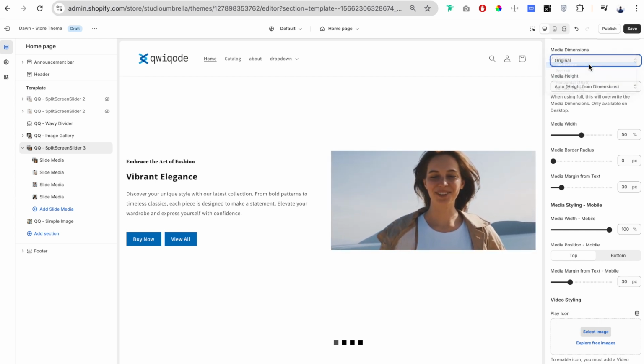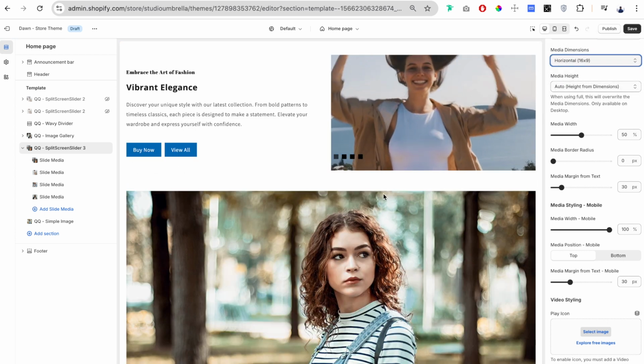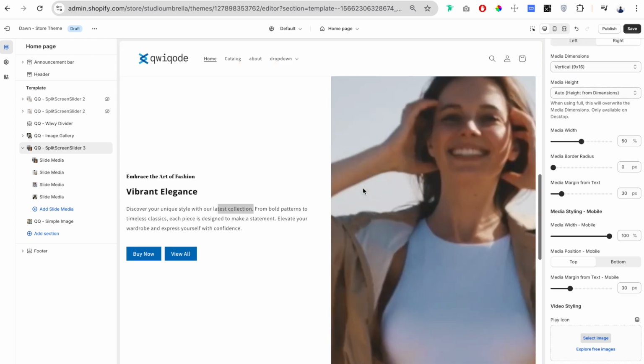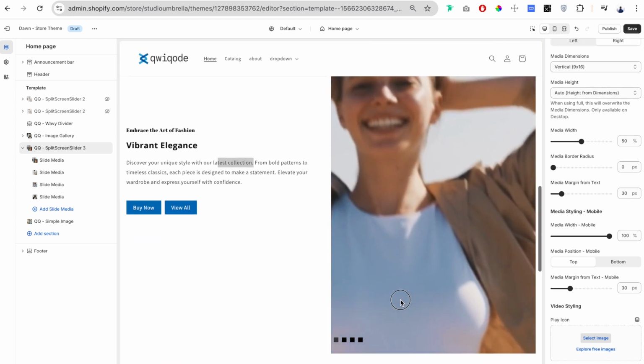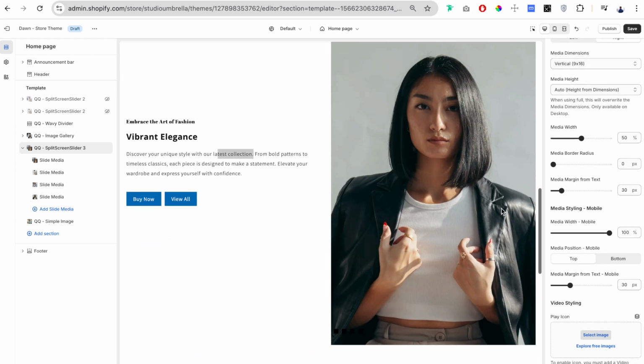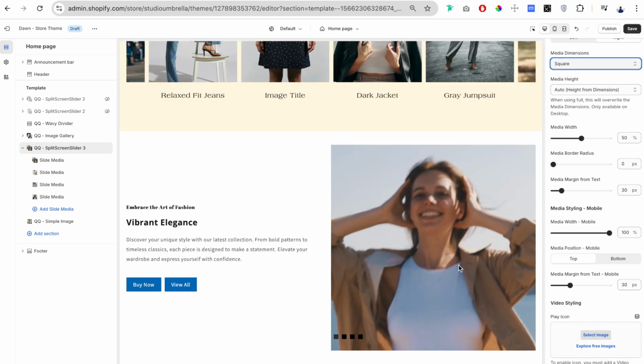For example, landscape, portrait, square, horizontal, and this is good for horizontal videos, and you can also use vertical. So this size will be applied to all media elements. For example, if I go to the next media element like this, you see that all images are the same size. But maybe on this example, I'm gonna keep it as square because I really like this look.